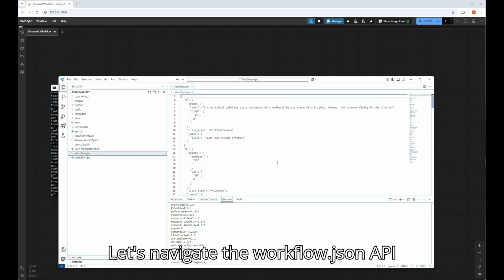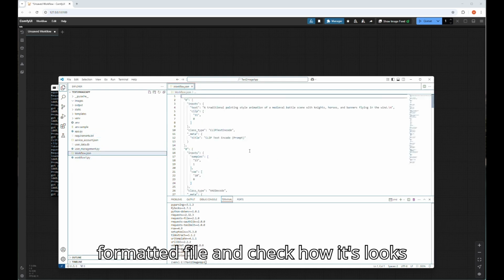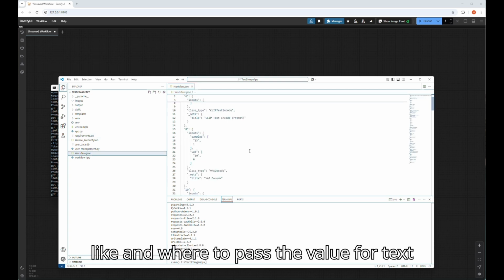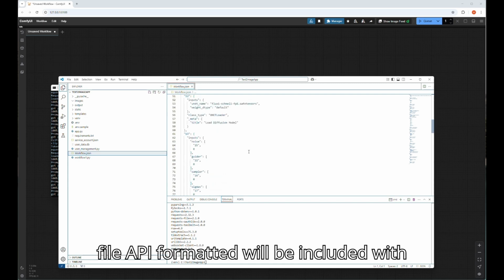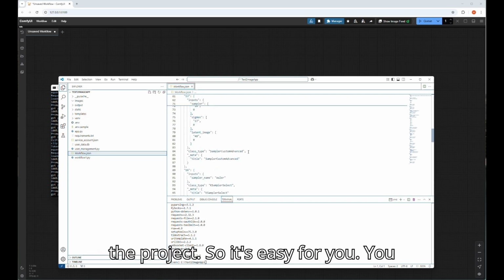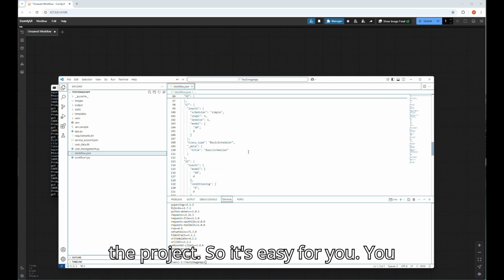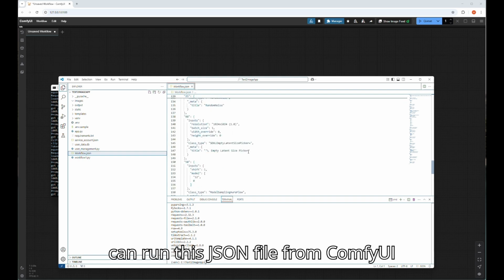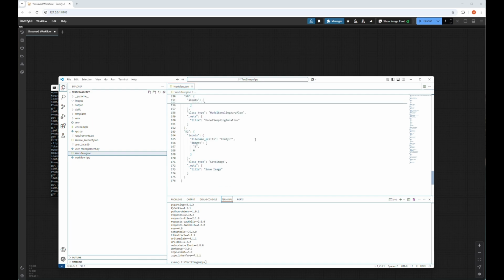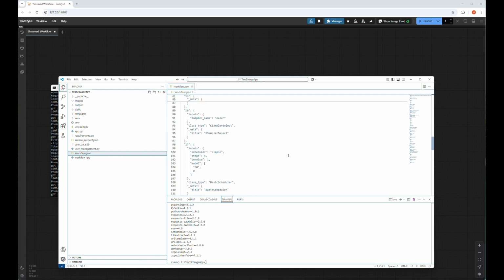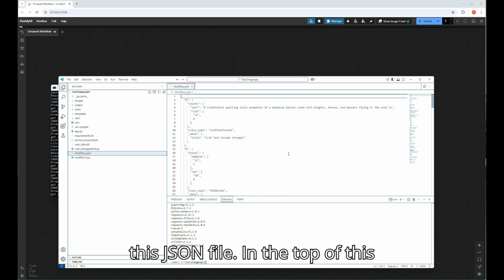Let's navigate the workflow.json API formatted file and check how it looks and where to pass the value for the text prompt. The workflow is not big, and the API formatted workflow file will be included with the project. So it's easy for you. You can run this JSON file from the ComfyUI workflow area also.